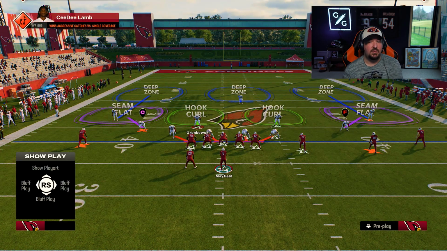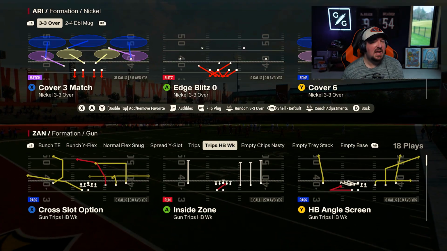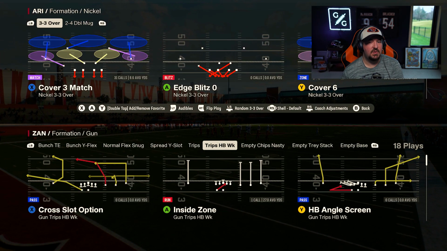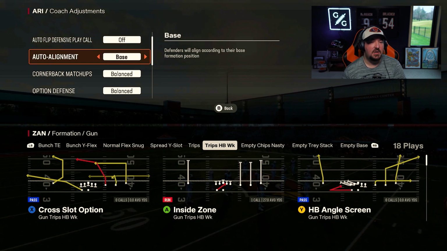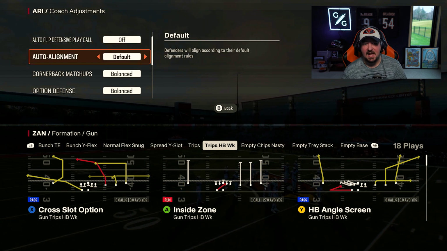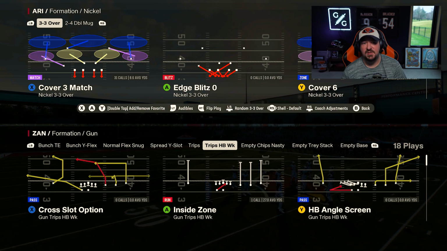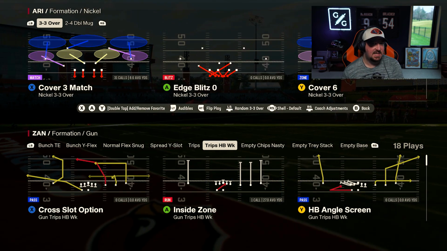When we're in a cover 3 match defense, actually hold that thought. If you guys are going to mix up your cover 3 and cover 4 match, I want you guys to do me a favor and utilize the shell feature. Now, if you guys have base align on, your shell feature will not work. So make sure that your auto alignment is set to default for this.